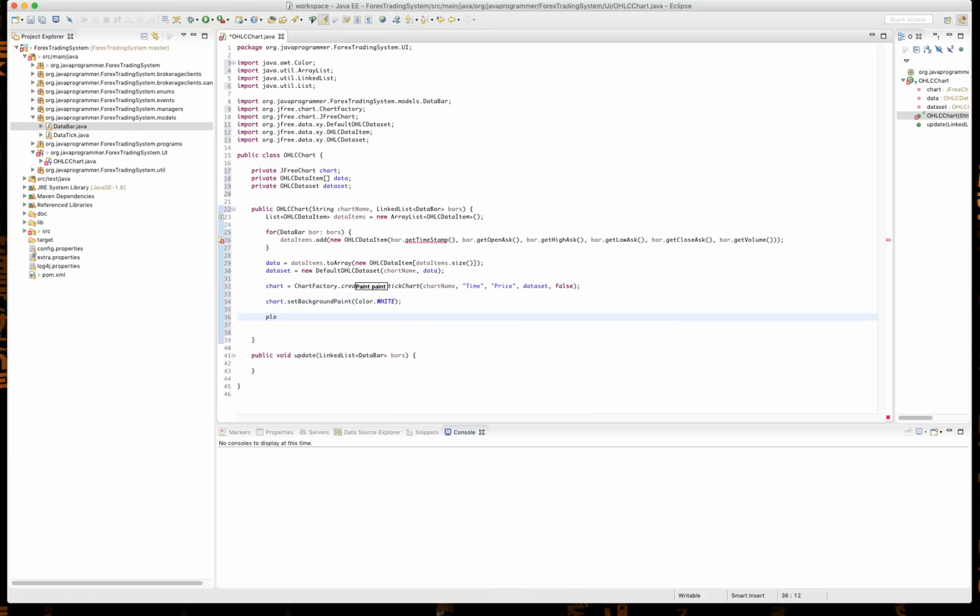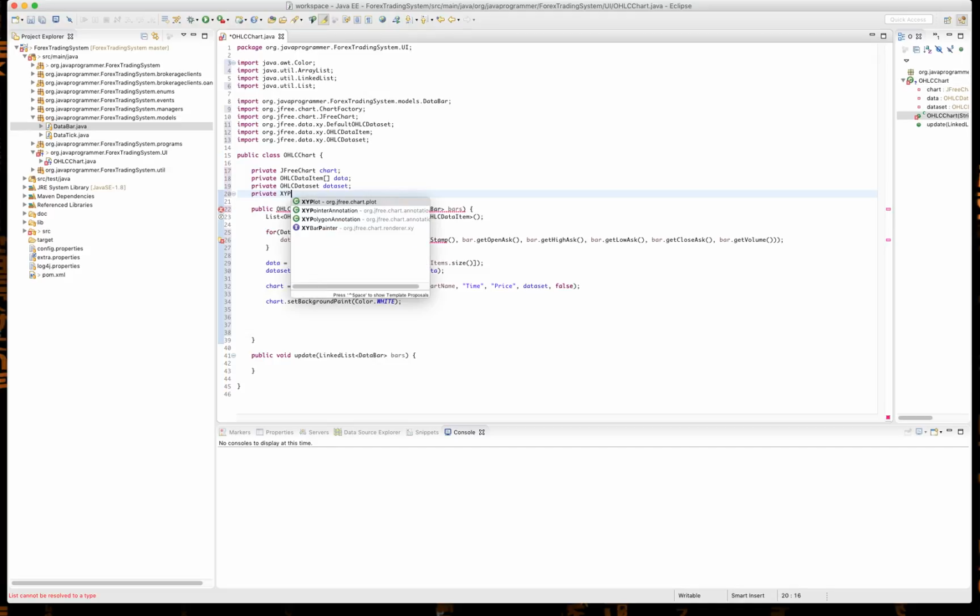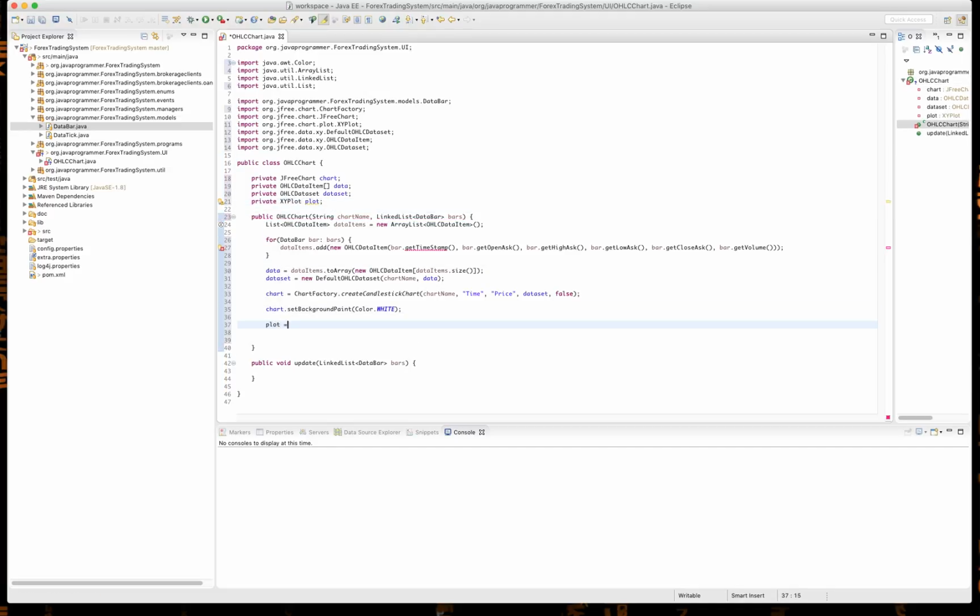In order to do this, we have to work with the plot. So come up here, private XY plot. And so we're going to get the plot from the chart. So XY plot, chart dot get plot. Next we say plot dot set background paint. Again, color white.